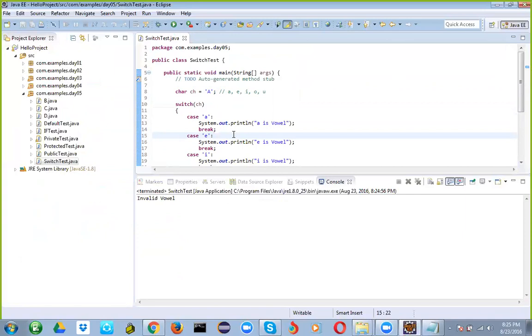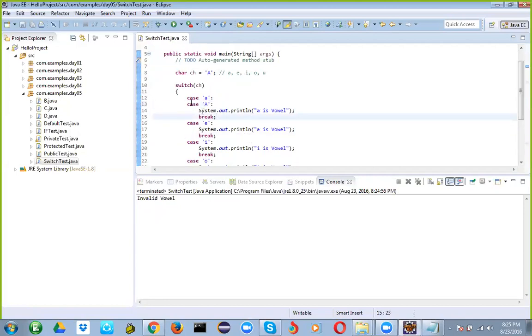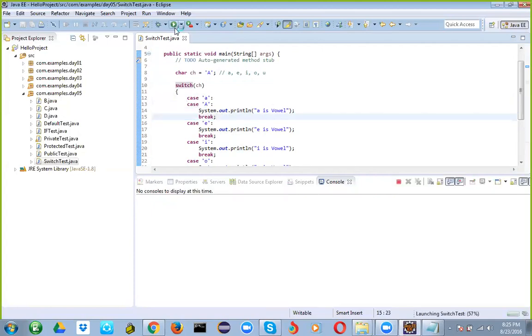Got it? We are passing capital A, so there is no condition here. What we can do here is simple. That means if you pass small a or if you pass capital A, this is the logic which is going to execute. Now observe.